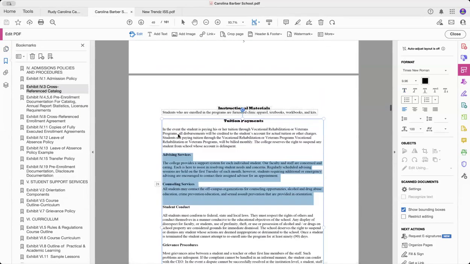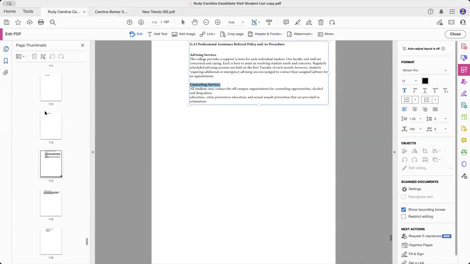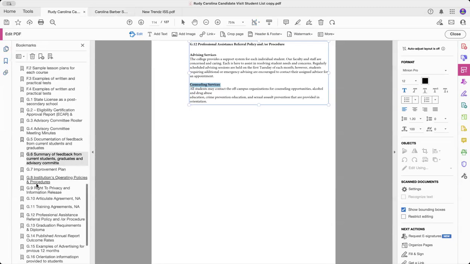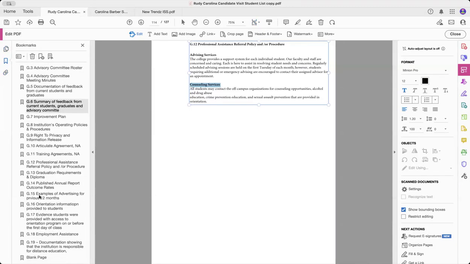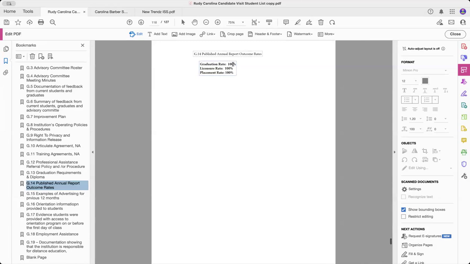So we're looking in the catalog. There it is right here, graduation requirements. All right, so we go over here to G13. Where we at? G13, graduation requirements. Copy and paste it here. That's done. G14, publish annual report outcome rates. This school hasn't been opened. They just going through, so that's NA. They don't have any rates yet.